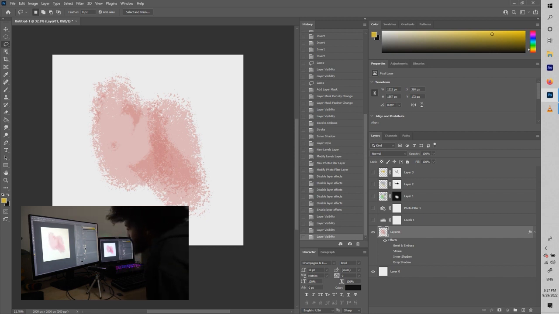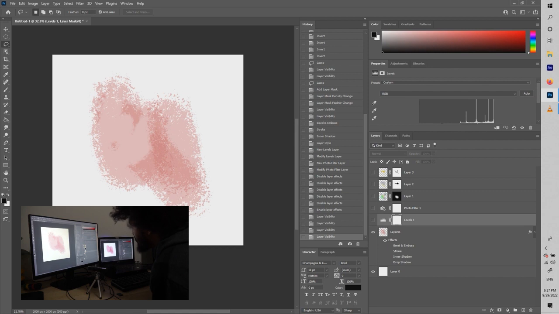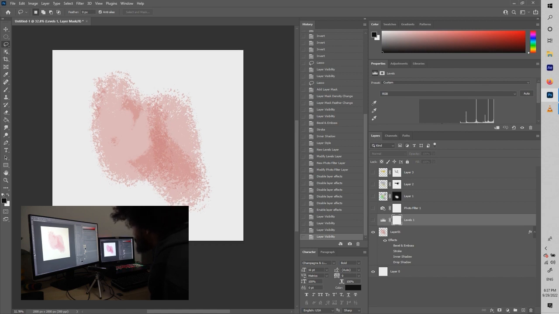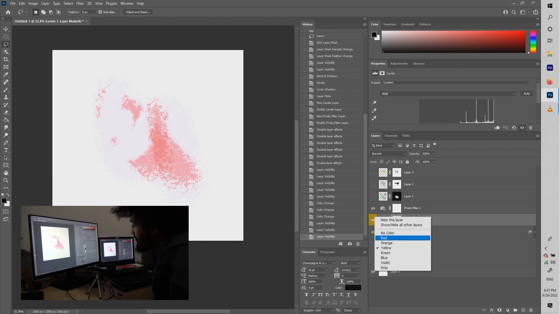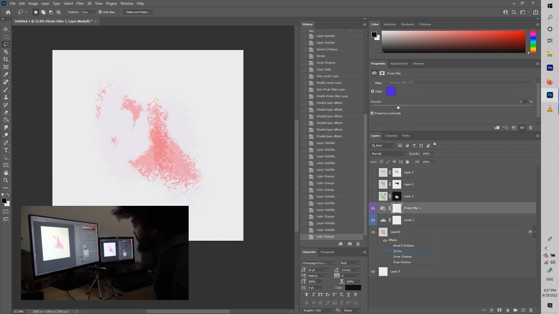You can always rename, put some colors as well. So you're here and you say, oh, I would like to have a color just to differentiate my stuff. So here, if you click here, you can put red, orange, yellow. So it's just a matter of recognizing what is happening. So all your levels can be in yellow, your curves can be in blue, and your photo filter can be in violet. And so you know easily in your layering, the name and the color can be a good way to organize your work. Okay.